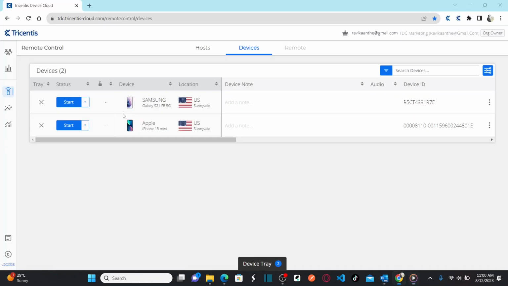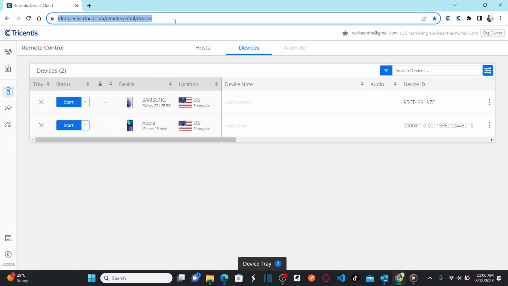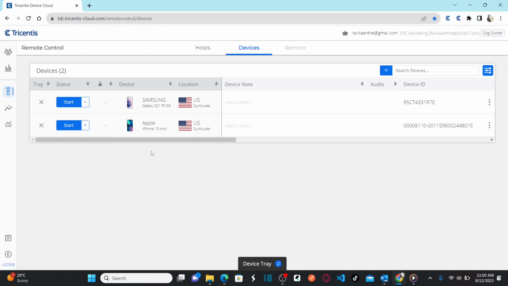So let me go to my device cloud, where you can see I have two devices on the screen. One is Samsung and the other one is Apple. So these two devices are configured to my Tricentis device cloud. Because it's a trial version, I have only two devices in my session. But in real time, you will have an enormous list of devices that you can access in Tricentis device cloud.